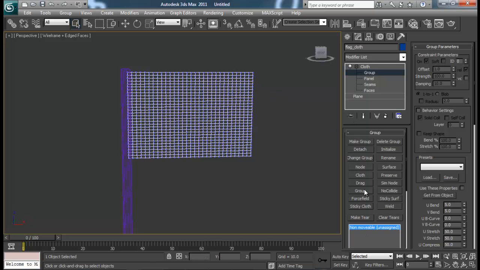For that, we have got many options right here, but for this case we are going to preserve. Once it is preserved, when we simulate our cloth, this part is going to stay still, or it is not going to move, and all the other parts are going to be affected by the simulation.